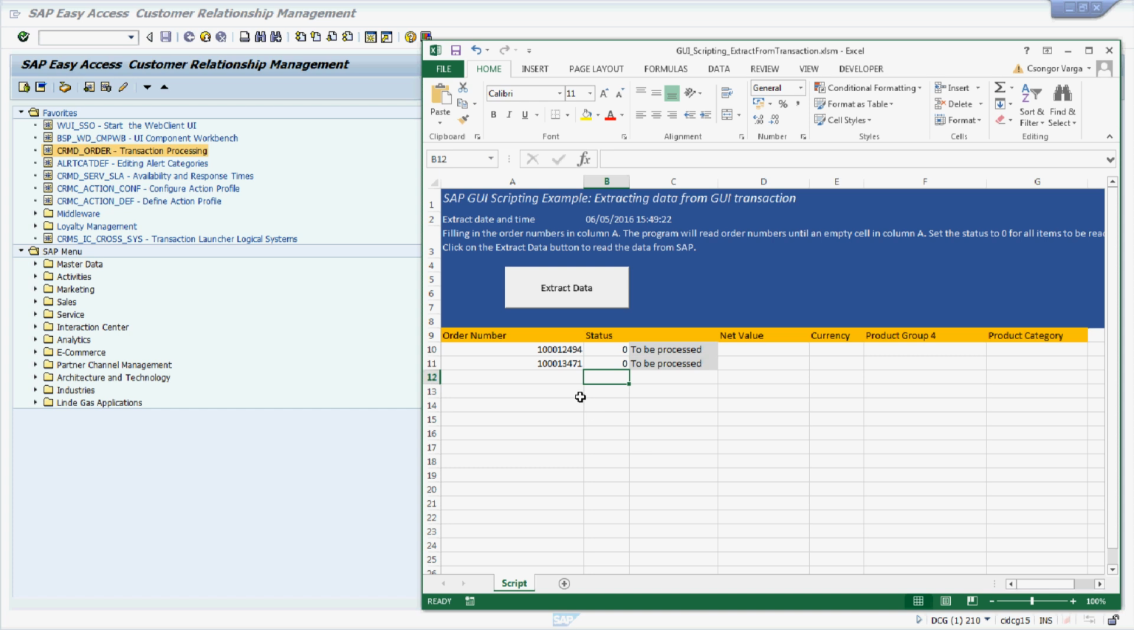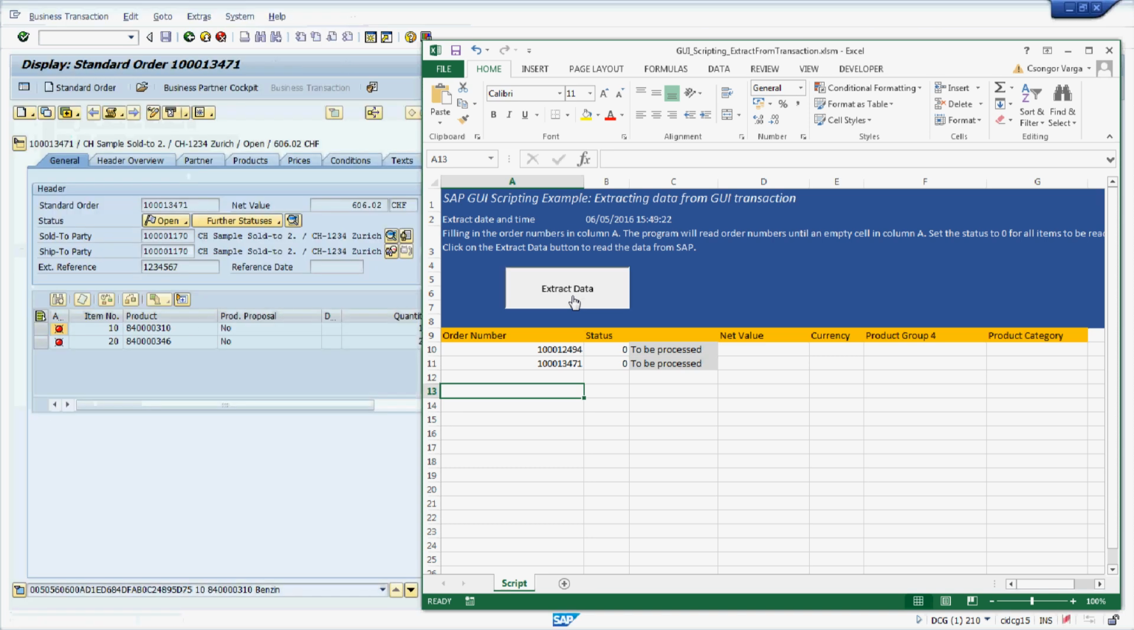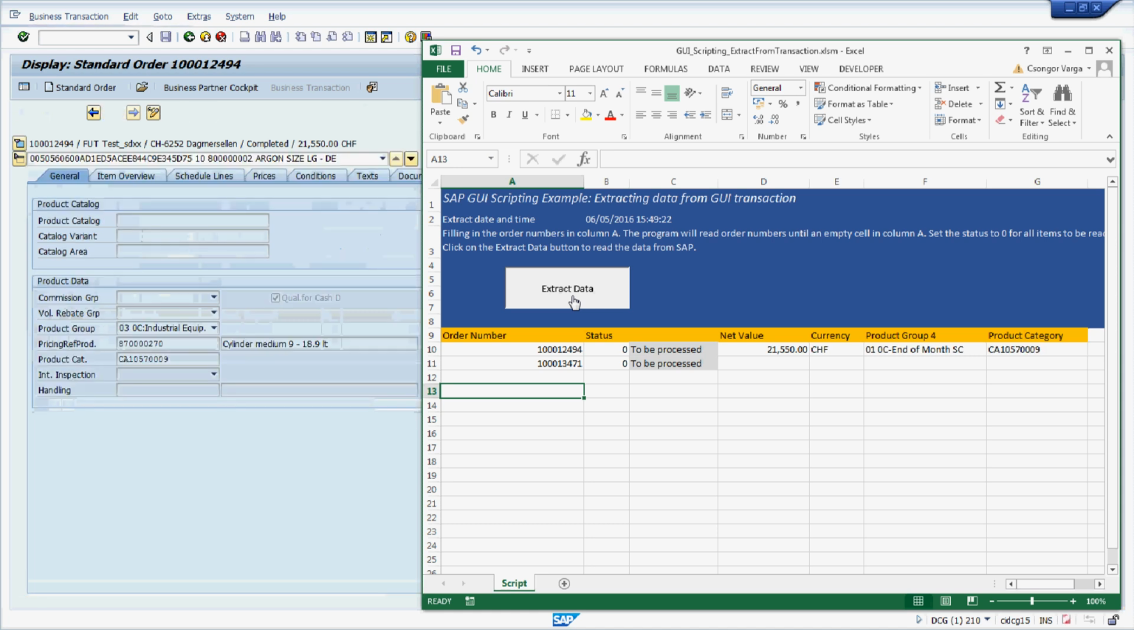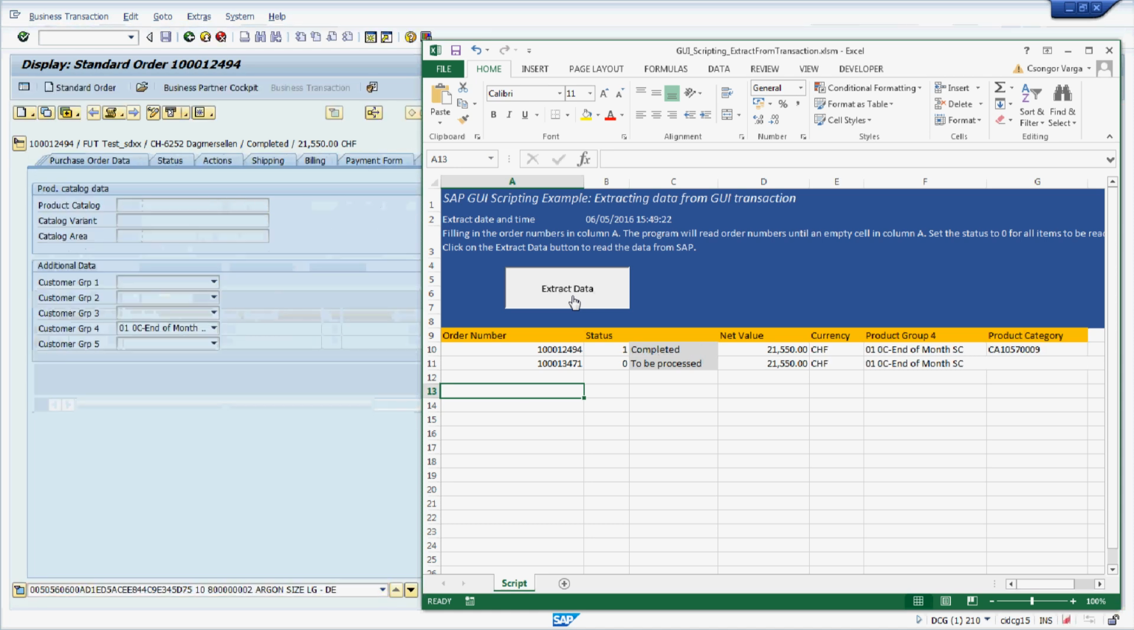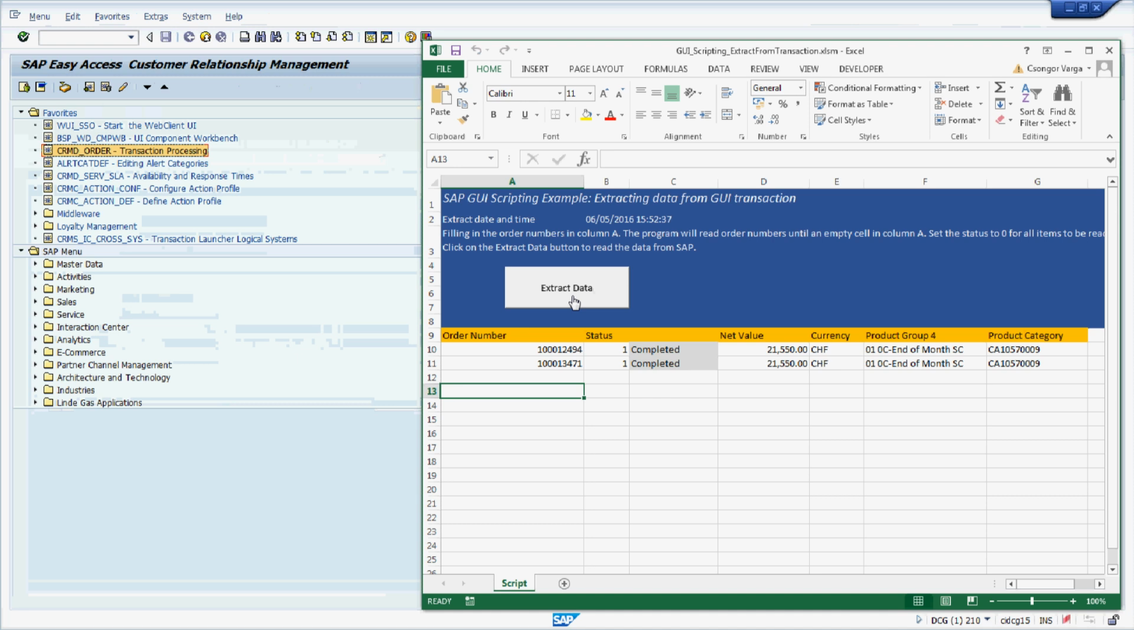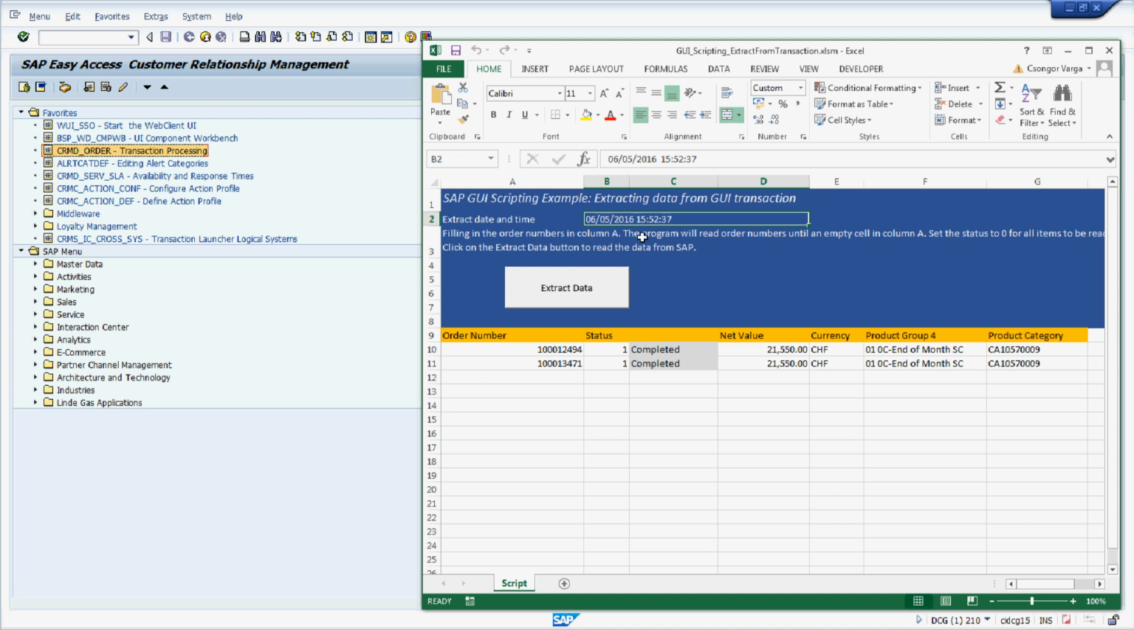So in the code, I'm connecting to this GUI session. I'm logged into the GUI, and all I need is to click the extract button, and then Excel will connect to this GUI session. So I'm clicking on the button, and then the logic starts in SAP. It's opening transaction CRM order, it's opening the orders, it's navigating to the screen where these particular fields are, and then extracting the values from the GUI. And then it's complete. What the code does in addition at the end is update cell B2 with the current date and timestamp.